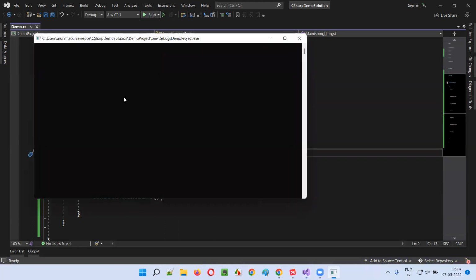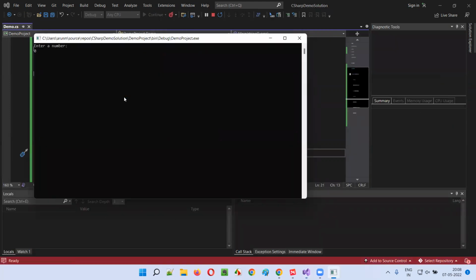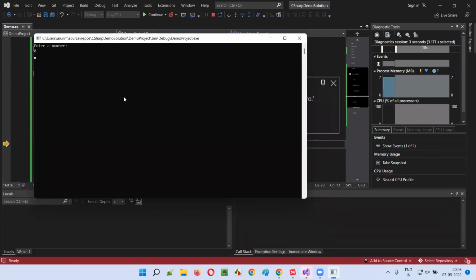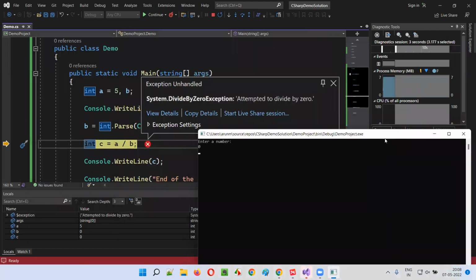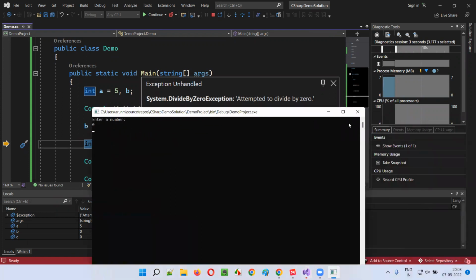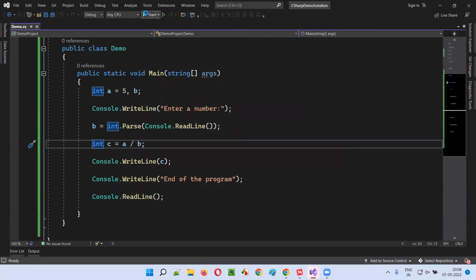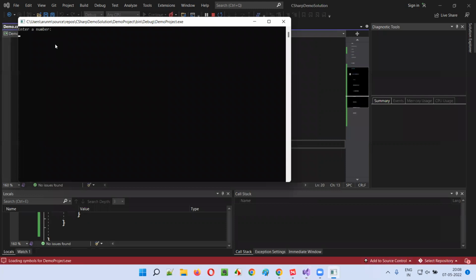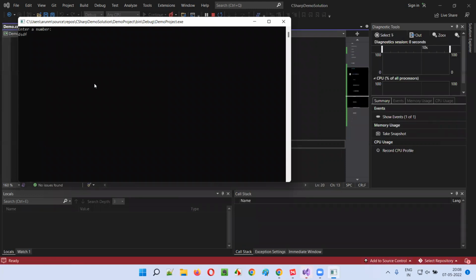But if the user enters 0 in this case, we try to divide the number by 0, and we got an exception here. Divide by zero exception, and the remaining lines didn't get executed. Okay, so in the other case, if you run this code and the user, instead of giving a number, has entered text.